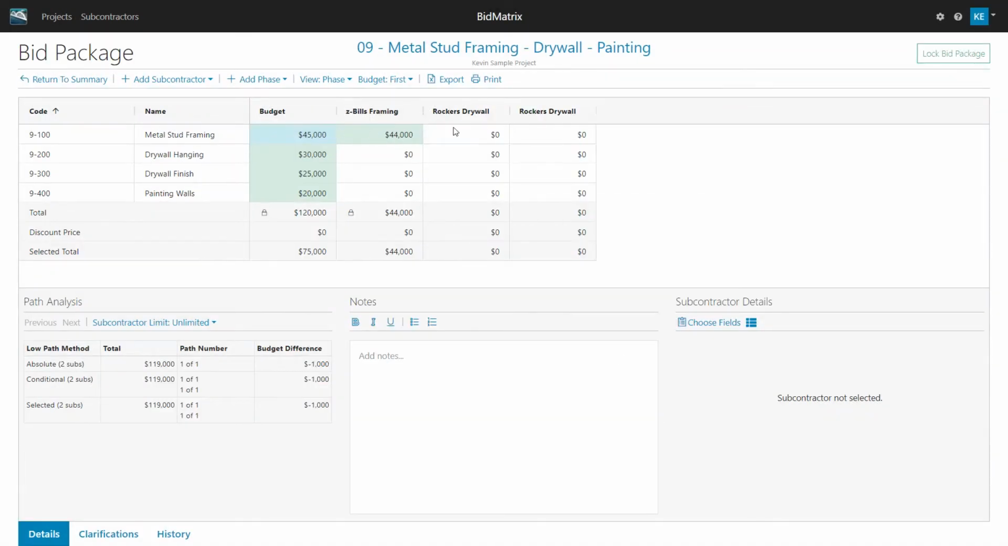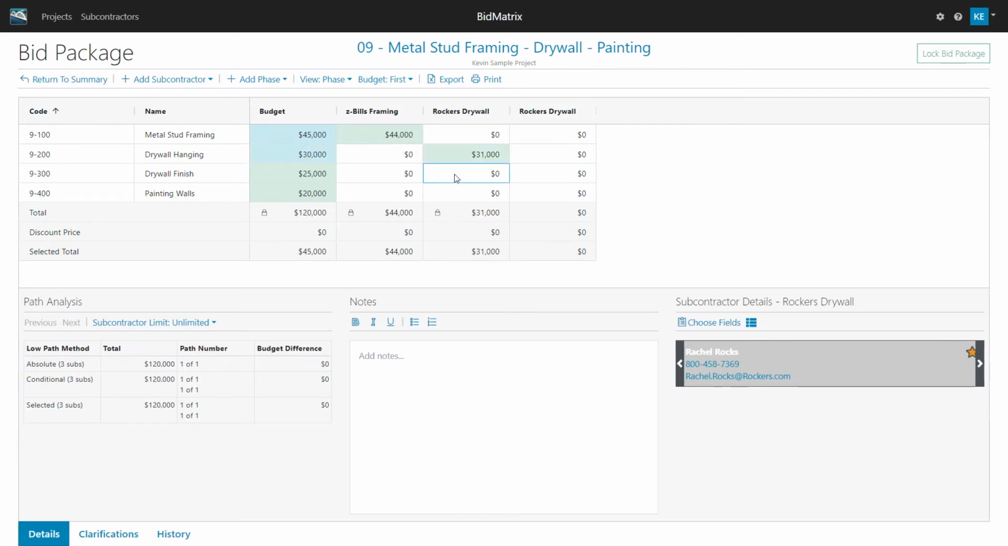So basically, I've got Bill's Framing here. I've got the Rockers Drywall in a couple times. As we look at this, I'm going to say that Rockers only does drywall and finishing. So I'm going to come over here and say that maybe they said this was $31,000. This was $24,000.